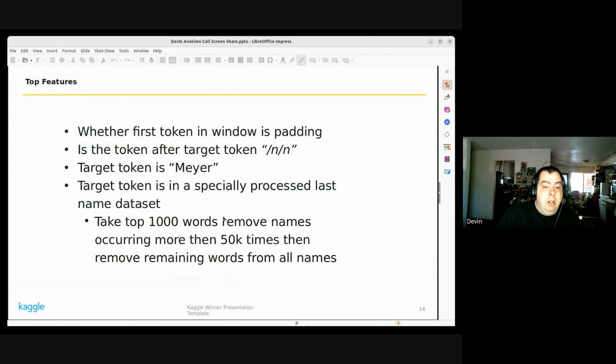Top features, whether the first token or second token in the window is padding. These were the top 3 features actually. So I just used like a nonsense set of characters as padding if the window was at the very beginning or the very end of the document. And this was the most important feature, I think, because people usually put their name at the very beginning of a document.